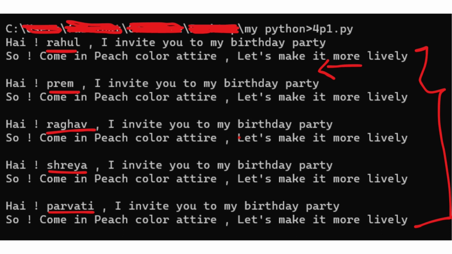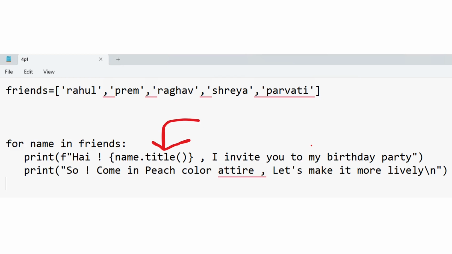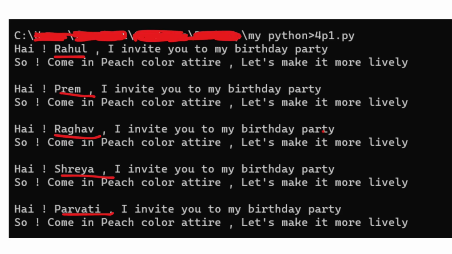Now in this output, you can clearly see the name is completely in lowercase. But actually the name needs to be in title case, right? That is, the first letter of the name should be capitalized. So why don't we add the title method here? Once again, we can go to our program and add in the print, like hi, then name dot title. So now what would happen? Hi Rahul, I invite you to my birthday party, but the R in the name Rahul will be capitalized. Likewise for all the names.